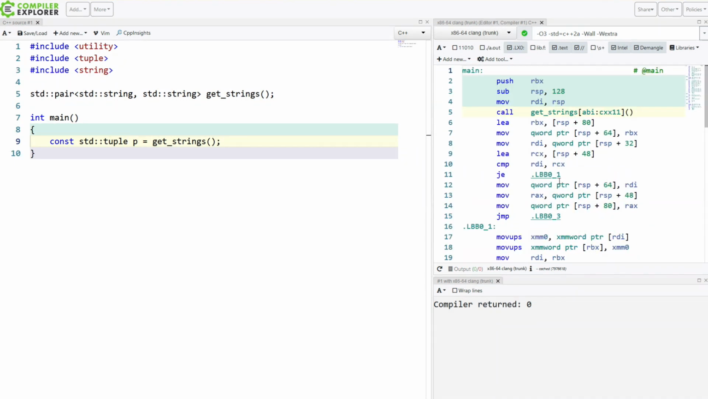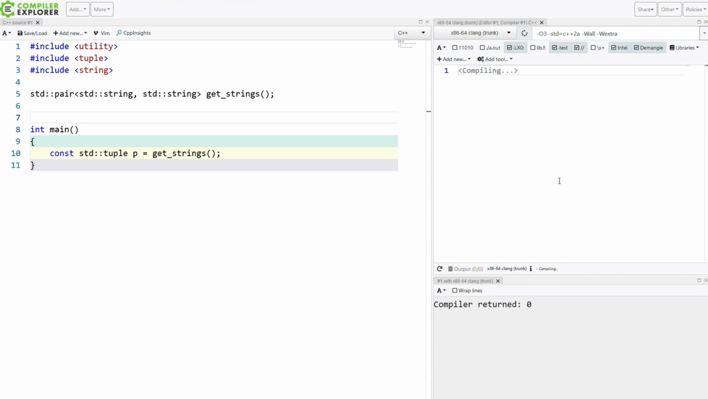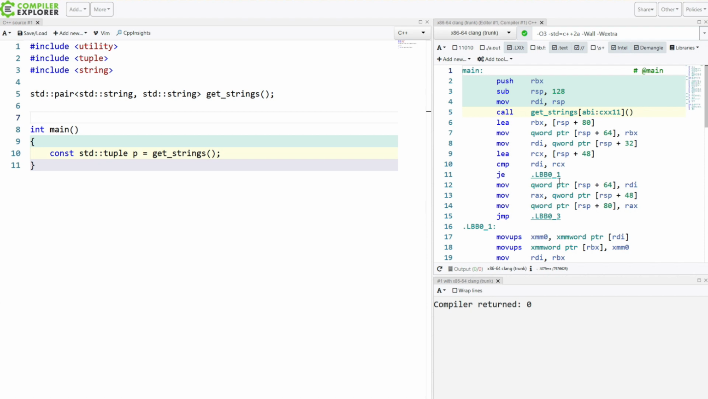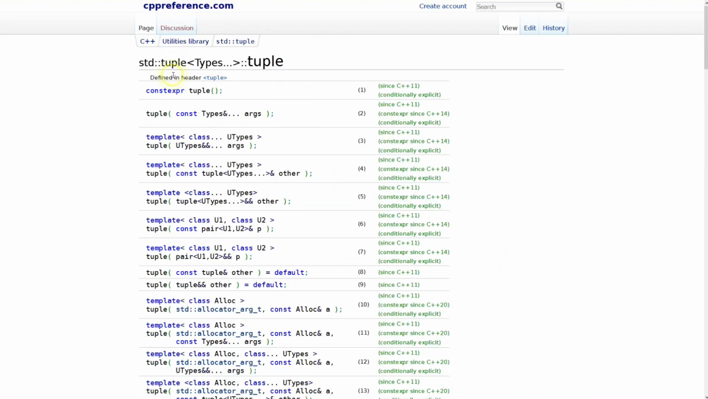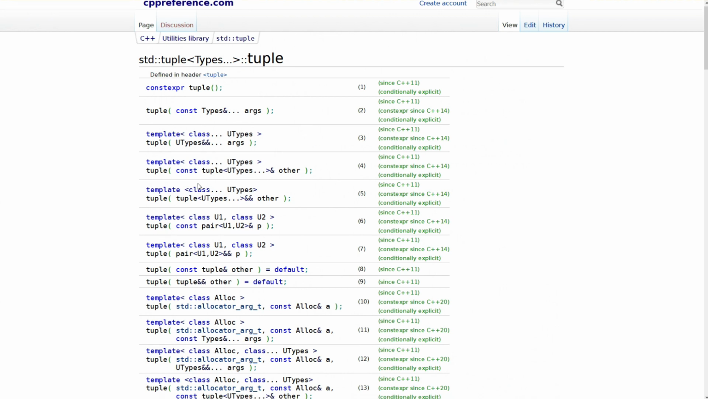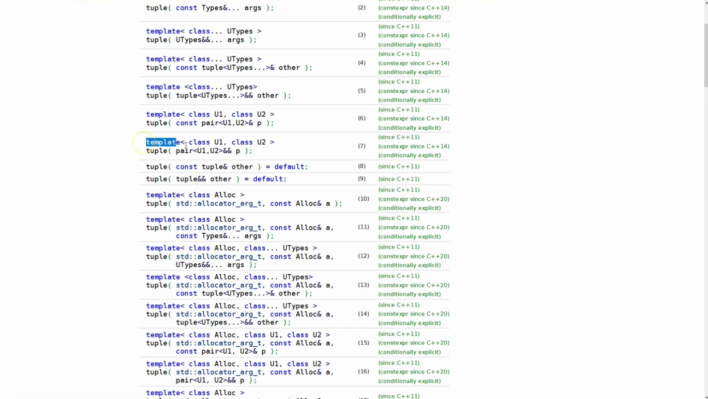What it actually has to do is capture the string pair that was returned, and then call the constructor of tuple that takes a pair. It looks something like this. Let's go ahead and pull up CPP reference, so that I don't get lost in words and instead can show you what I am talking about. So tuple has a lot of constructors. The one that we are specifically concerned with is this one right here, the one that can take an rvalue reference to a pair of any two types and automatically construct tuple from it.